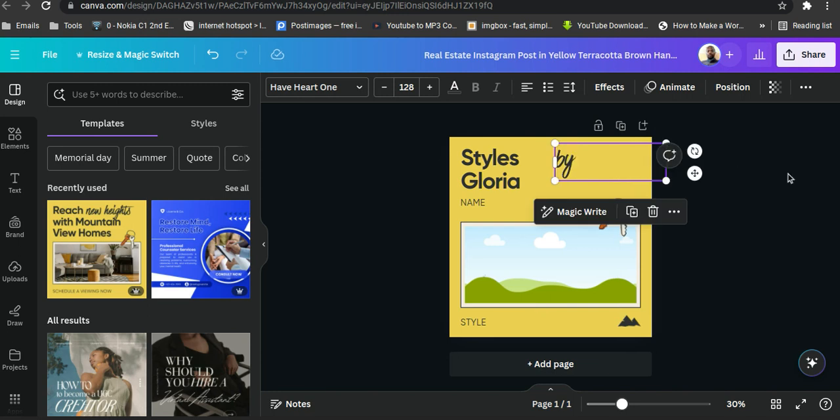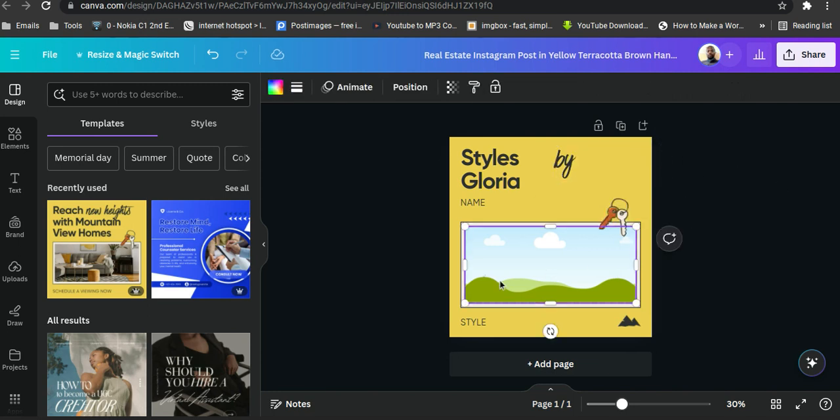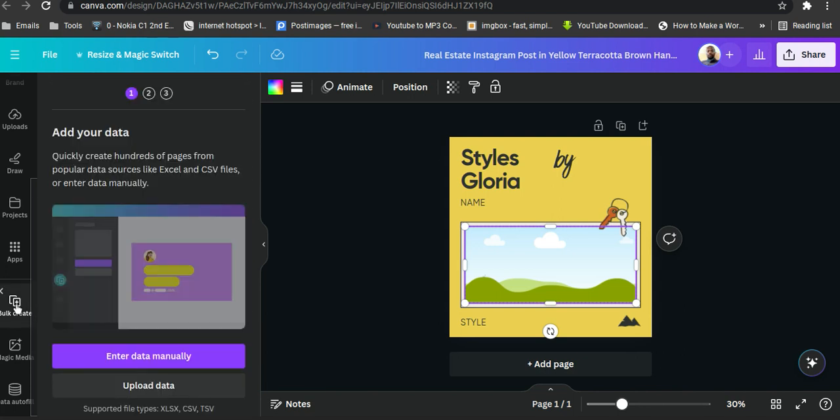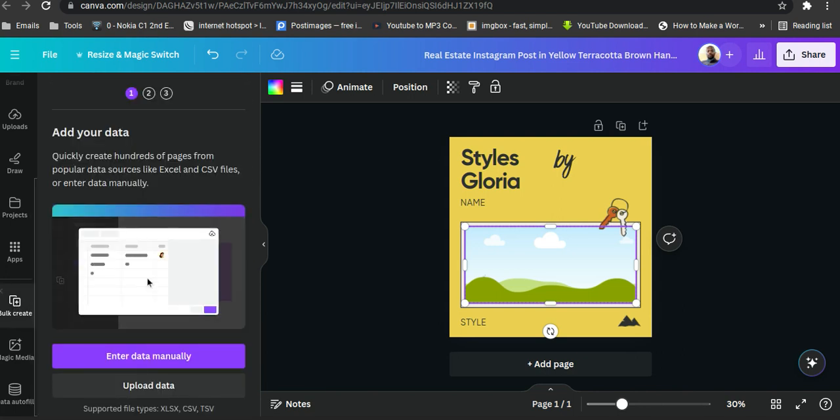Let me do it the way I want. Now I want to bulk create using Styles by Gloria. I have created my template. Now all I need to do is scroll down to bulk create from your apps. My desktop might be showing you bulk create quickly because I have been using it, but it's always from your apps. If you have not used it before, it will show you apps. So, bulk create.